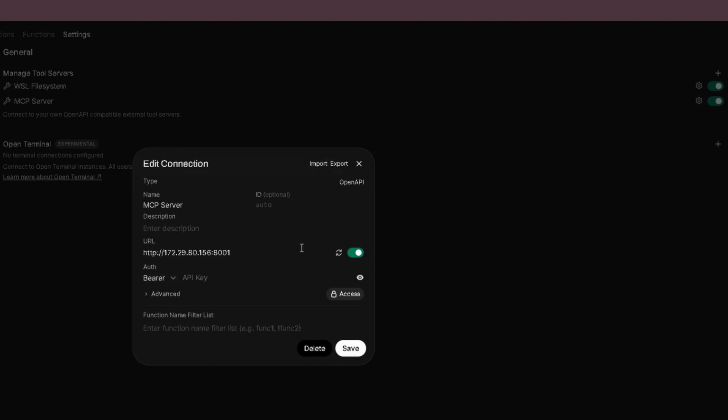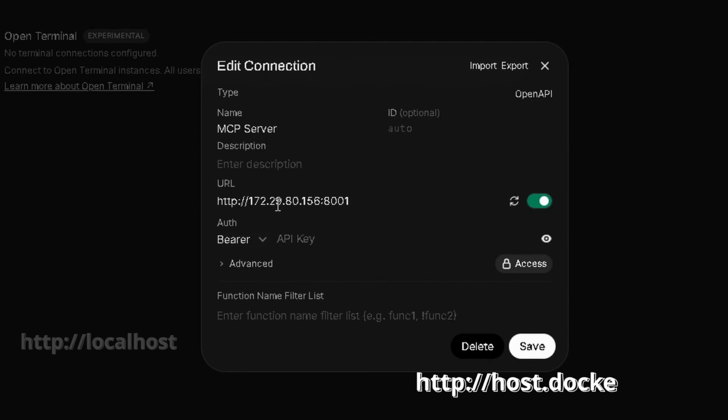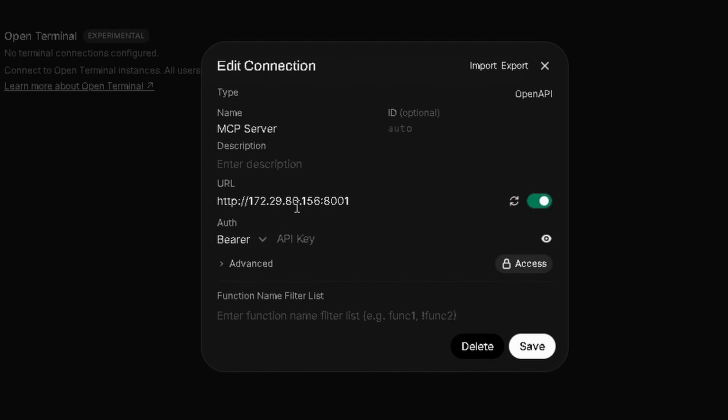Everything will be blank, so you can put those values, but right now I have already done that. When I was trying to debug this, I tried the localhost version. I tried host.docker.internal because I'm running it in Docker. Both of them didn't work. So how does this work?